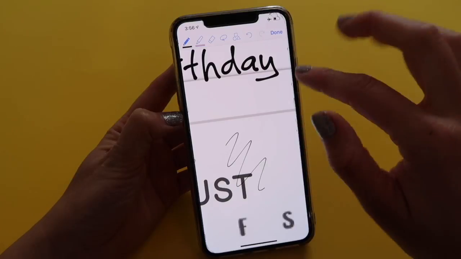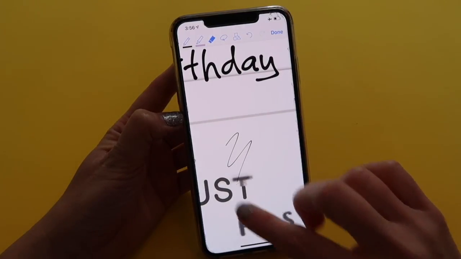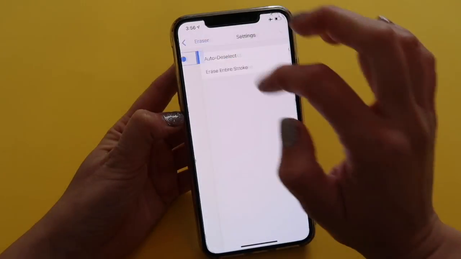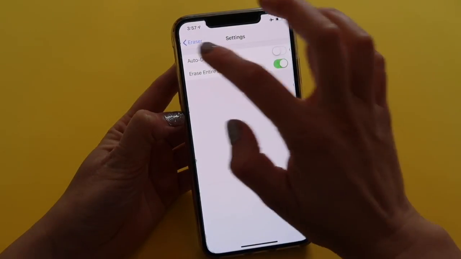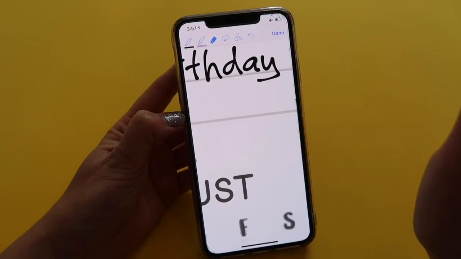So for example, if I have this stroke and then I want to erase, this will go little by little, okay? But if I have the other option selected to erase entire stroke and then I use my eraser, I just have to tap on that stroke and the whole thing will be gone.